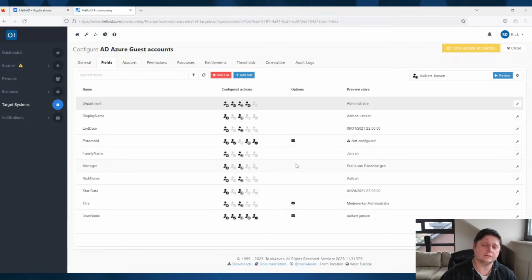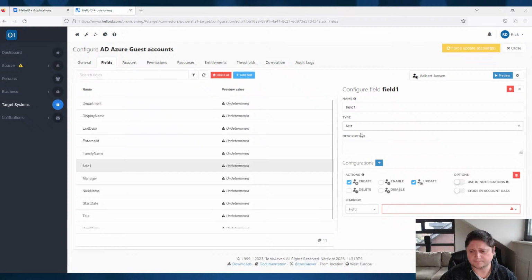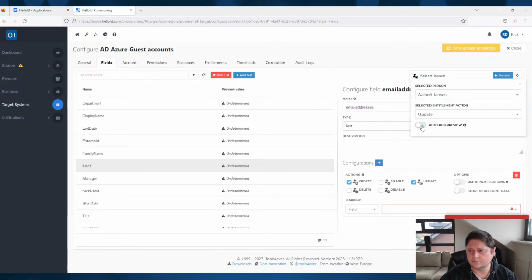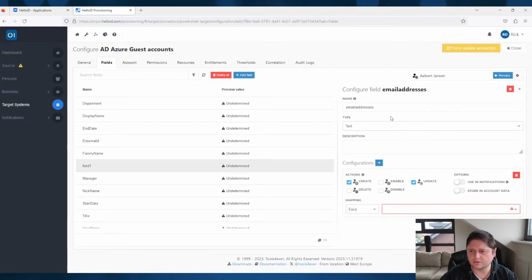Of course, I can also create new fields. So let's say I want to add a new field, and let's say I want to use email addresses. Well, let me disable the auto run preview, because that's quite annoying if you have it enabled and you haven't set up everything correctly.